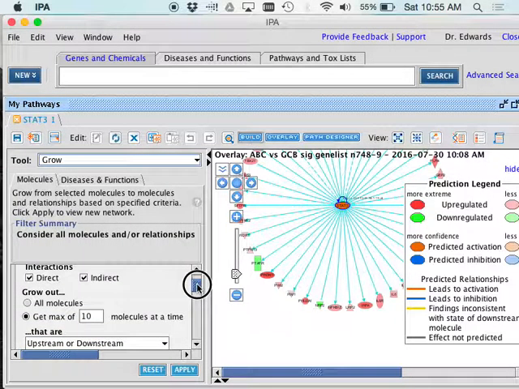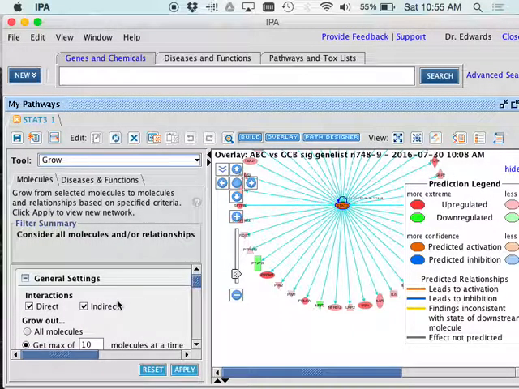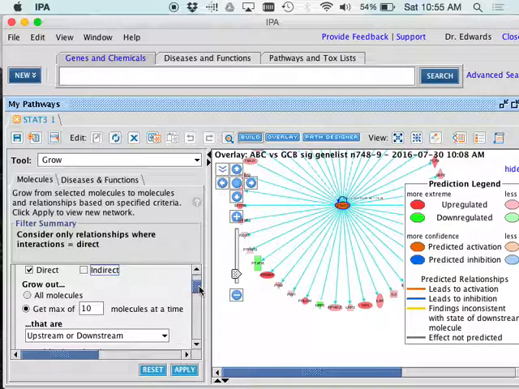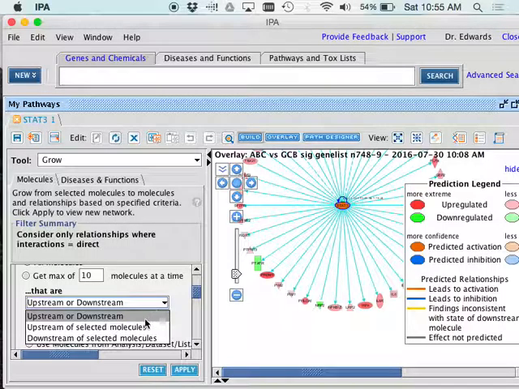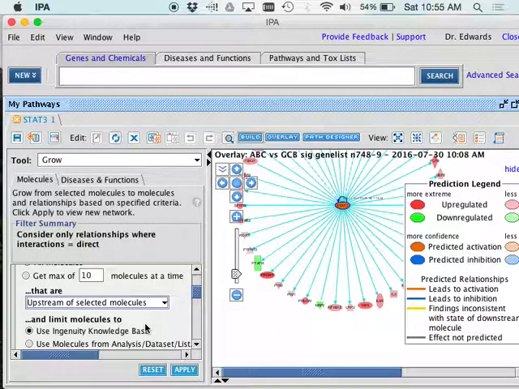Okay, this window should come up. Go down to general settings. I want to find anything that has a direct connection to STAT3. But here's the difference. I've already seen its targets. I want to get all the molecules I can. But here's the deal, I don't want to see anything downstream. I just want to see upstream. I want to figure out what makes STAT3 so active.